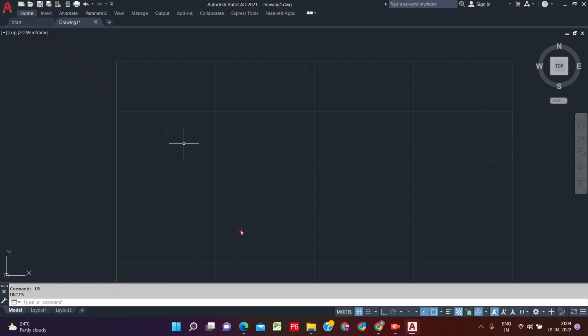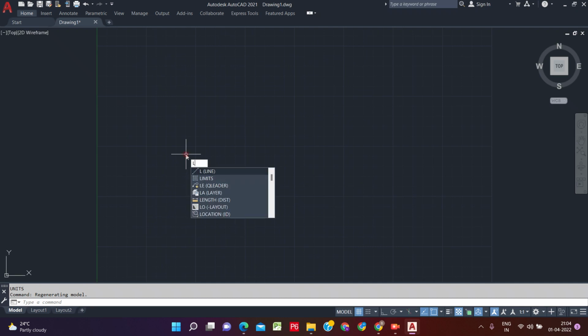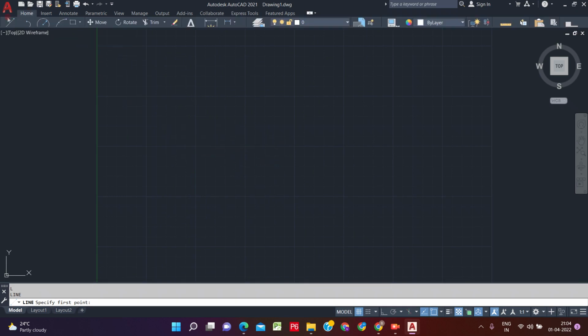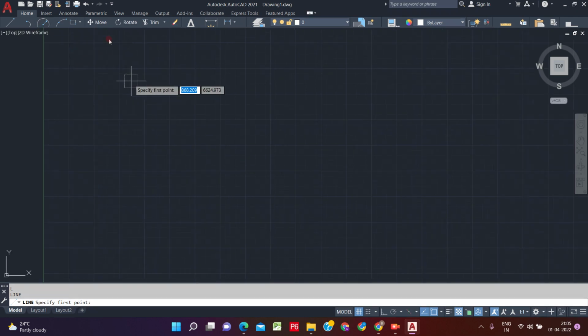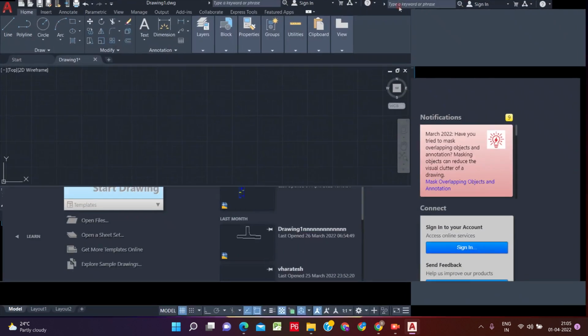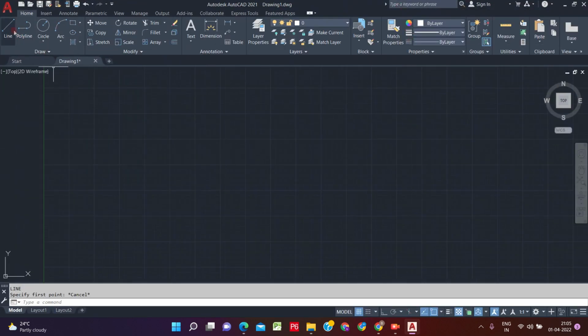Next command is the line command. The line command shortcut is L; enter it. This is the Home tab. We have to click it either on this side or use the shortcut command L. Line this way. Click on any point.